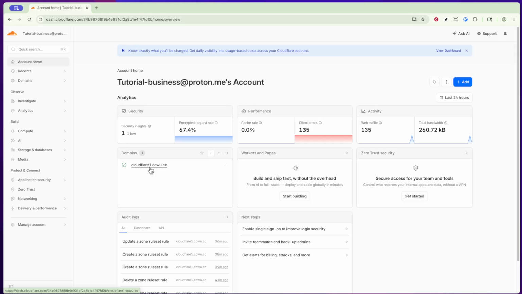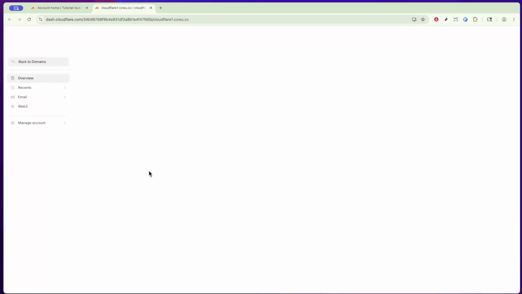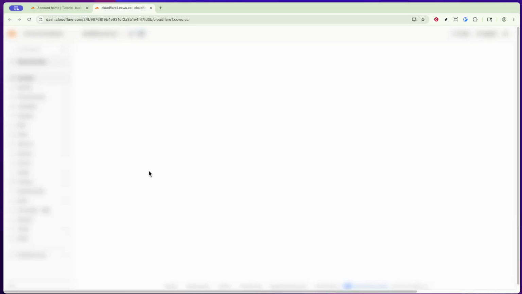Next, select the domain for which you want to add a record. Simply click on the domain name from the list. This will take you to the domain-specific settings page, where you can manage all aspects of that domain.